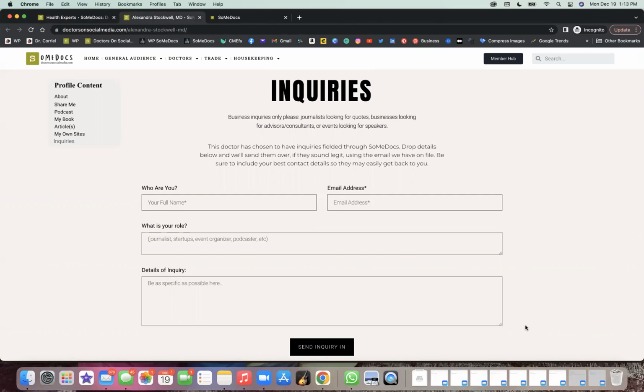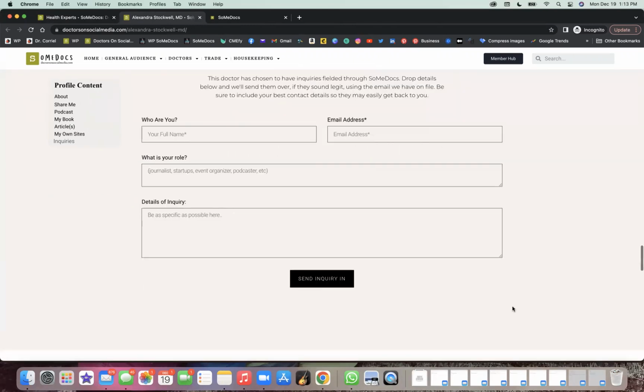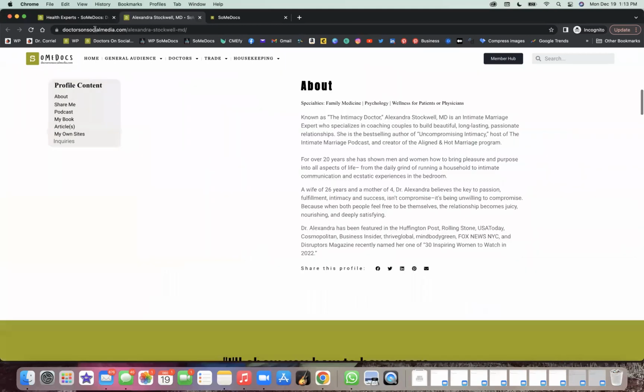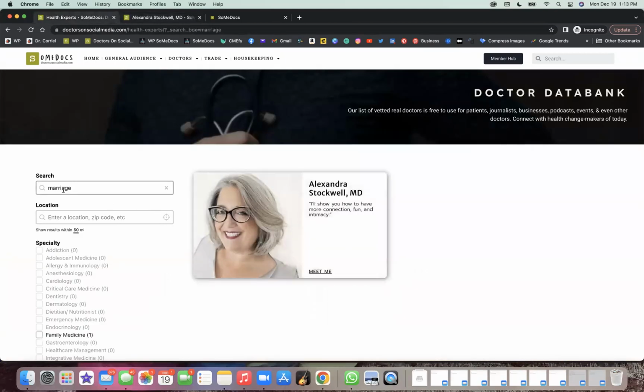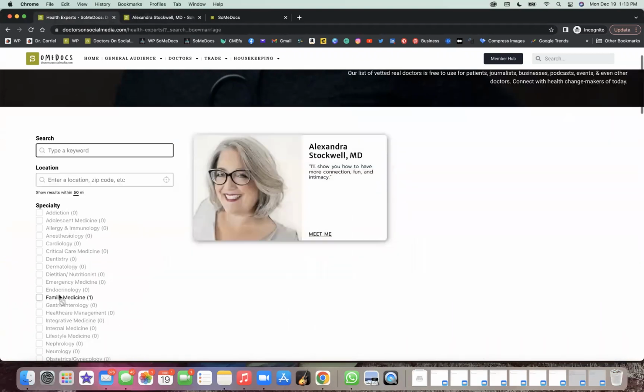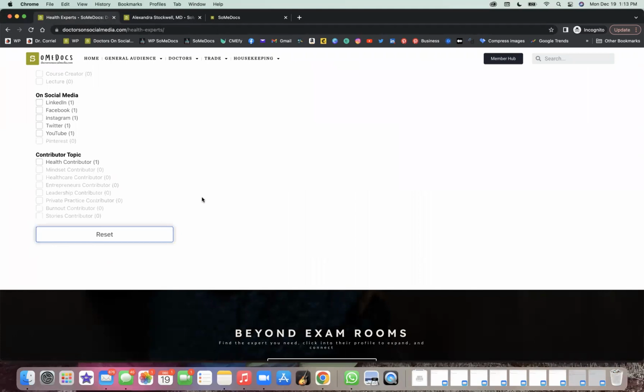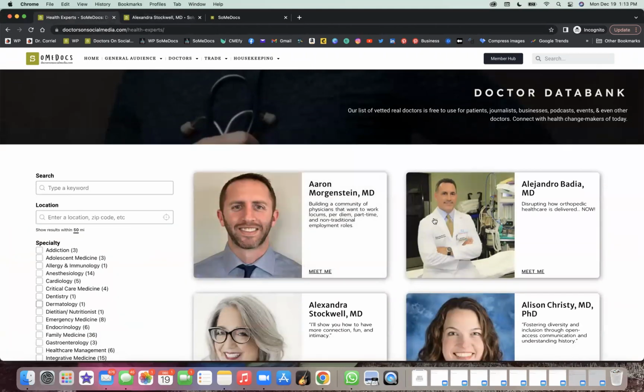Additionally, SoMeDocs does a great job of trying to help out those who are inquiring to fill their needs. If, for example, the doctor doesn't get back to them or they don't have those needs met immediately and it is timely, etc. So those are just several options that you can use the databank with. And it's definitely a unique space to find exactly what it is you need from verified experts in health and healthcare today.